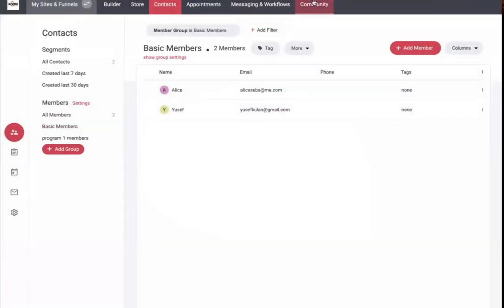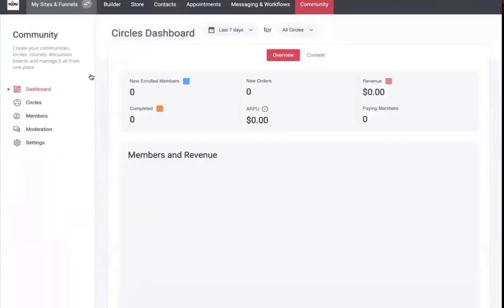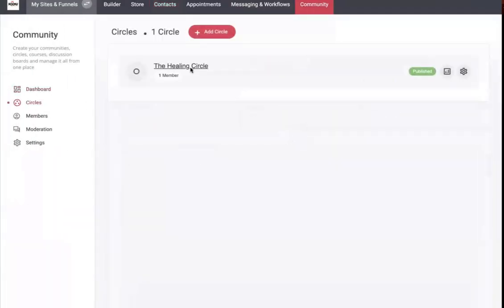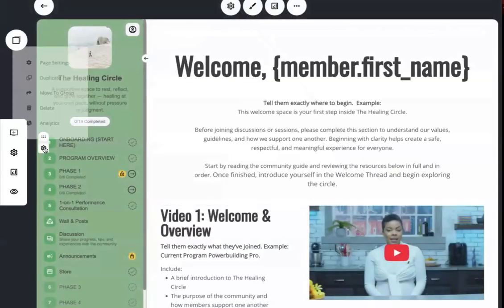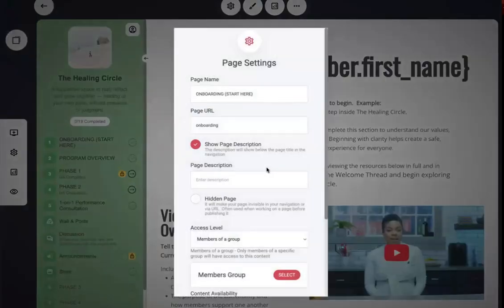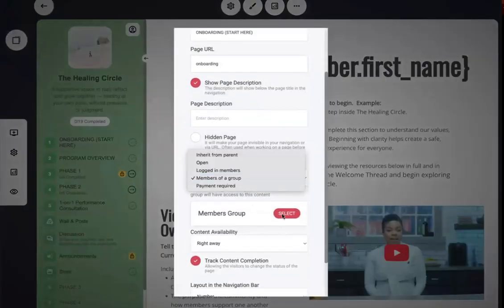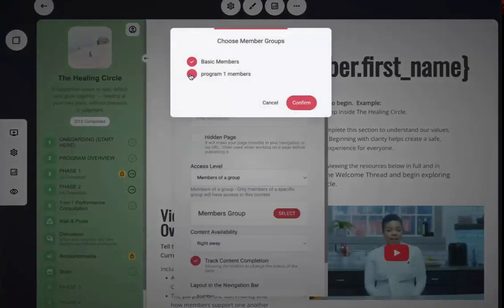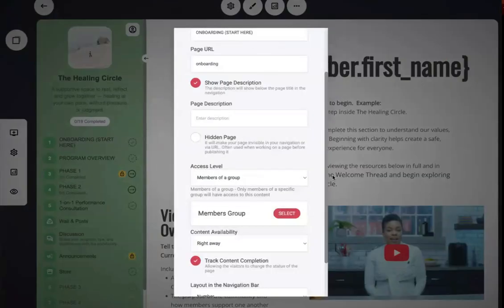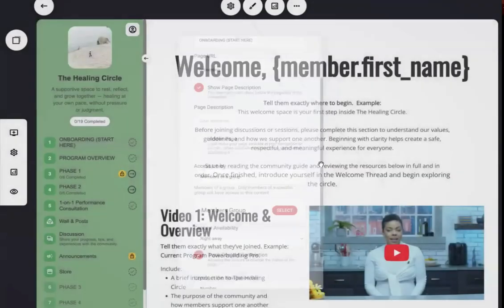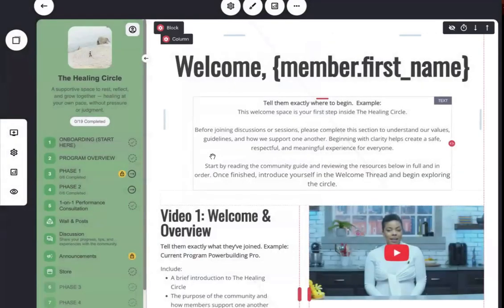So you do it here in the contact, and then you come back to the community, to the circle. You go up here and then you go, I want this one only to be available for a specific member group, which is program 1, right? So that way now this section is only available for whoever enrolls in program 1 membership.